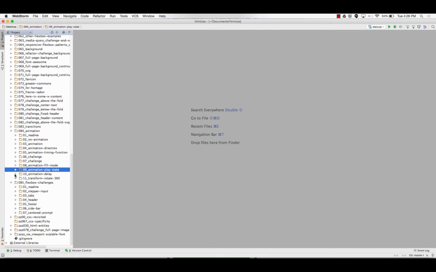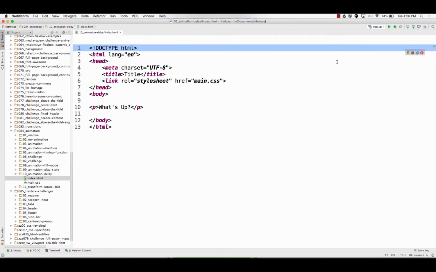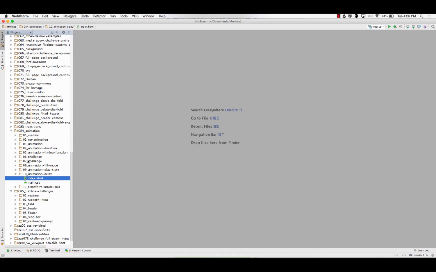So here's a delay. I don't know if you want to see a delay. What's this delay do? It just delays when it launches. And then here's an image.